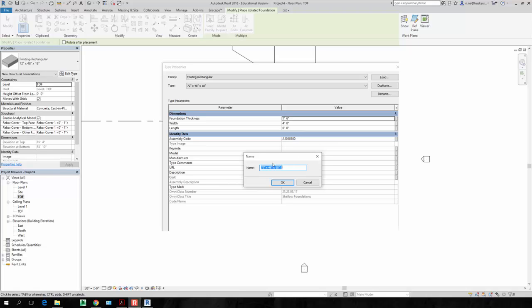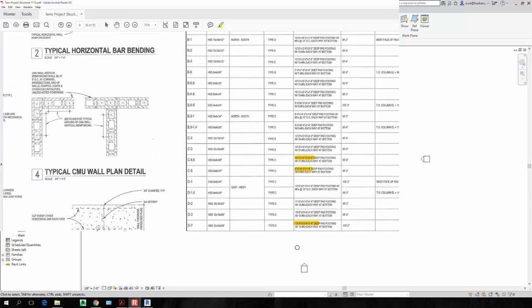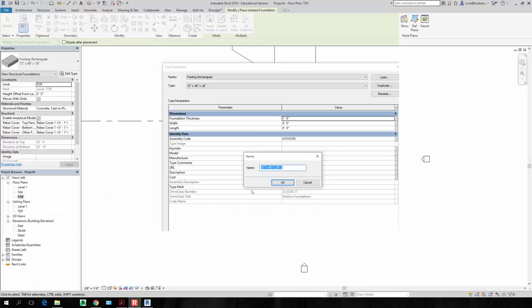So we have one. The biggest one is 14 by 14 by 2. We need to make a big one. So 14 feet is how many inches? 168 inches. That's 14 feet, 168, and by 24.